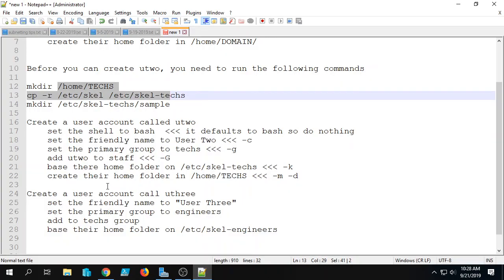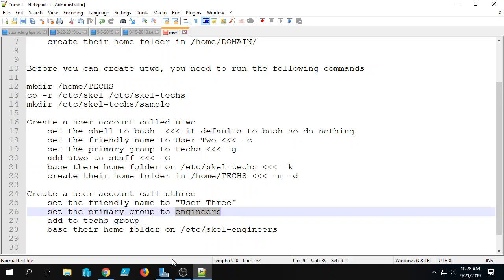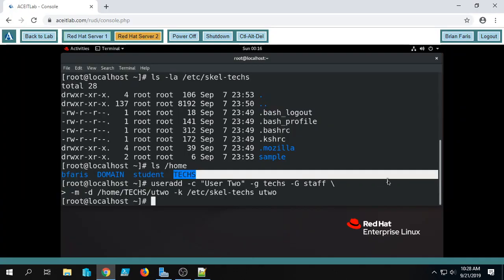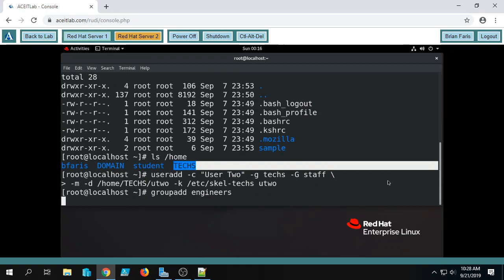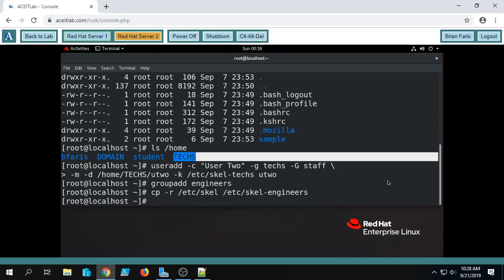Okay, so now this one, U3, I need to create the group called engineers, and I need to create my skeleton directory ahead of time. So groupadd engineers. Copy my current directory, /etc/scale, to /etc/scale-engineers. Then you customize it, guys.